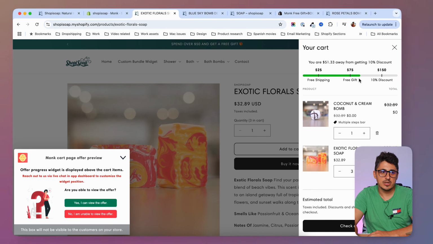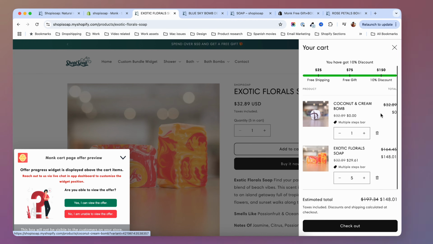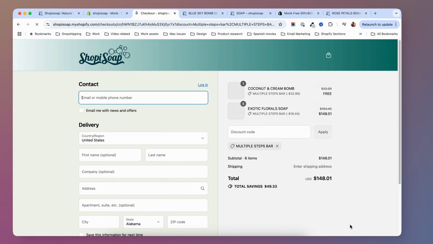Now the customer will know that they get this free gift because it's displayed in there. If I add multiple items, if I get to the 150 mark, then the entire order will be discounted with 10%. And if I now go to checkout, I'm going to see that offer displayed inside the checkout as well.